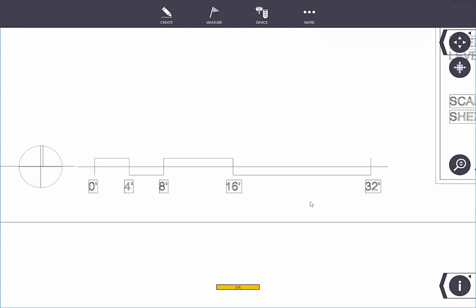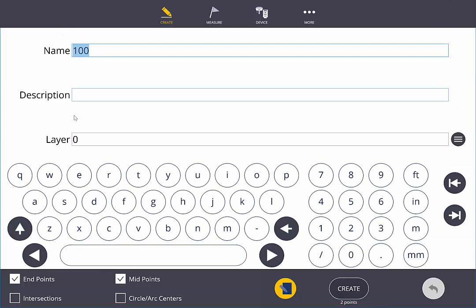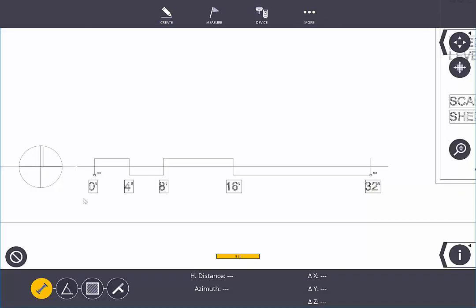To do that, I need to first go to Create, and then From Model. What I'm going to do is create an endpoint on this line here and this line here. And it tells me I'm going to create 2 points. I can put these into a specific layer and give them a name, but I really don't care. I just want to create 2 points, and then I can go to More and Compute to verify the scale. This should be 32 feet. So if I select my 2 points, indeed it is 32 feet.